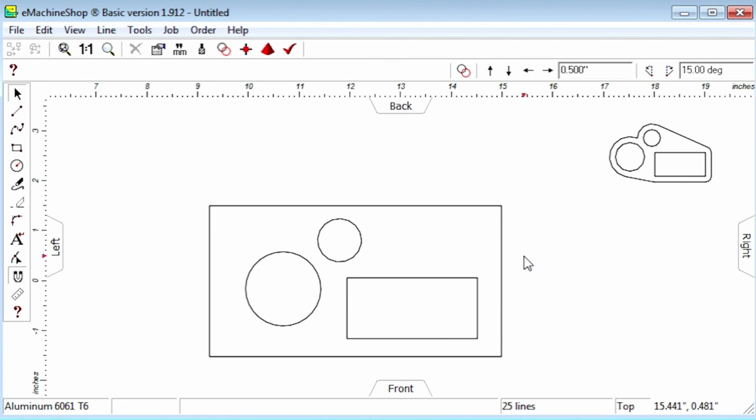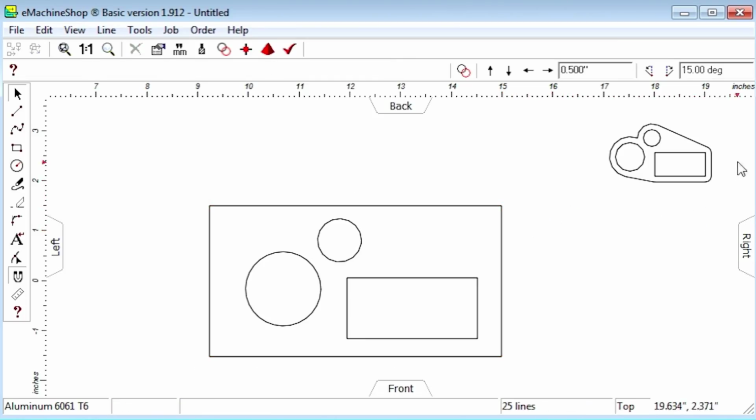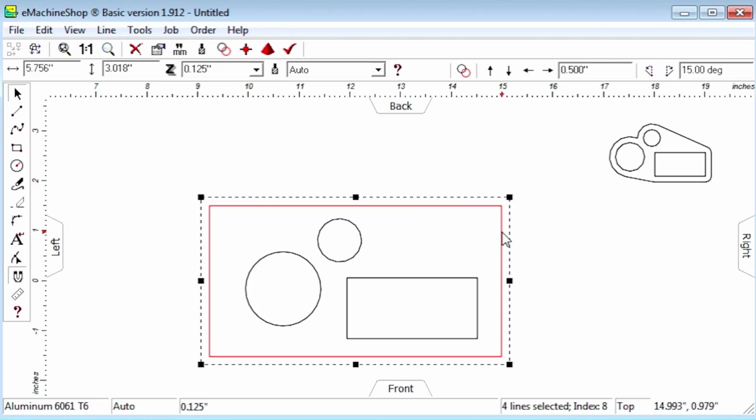Let's assume we want the outer rectangle shape of this part to be replaced by a smooth curve, as shown on the top right side of the screen. To start, let's delete the rectangular shape. Select the rectangle and click the Delete button.